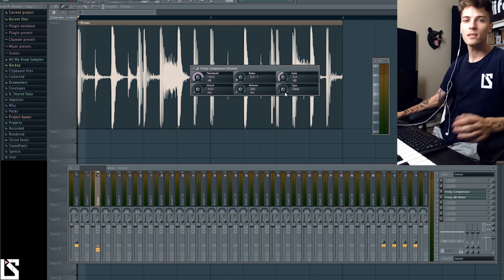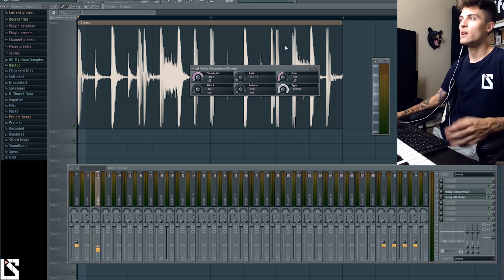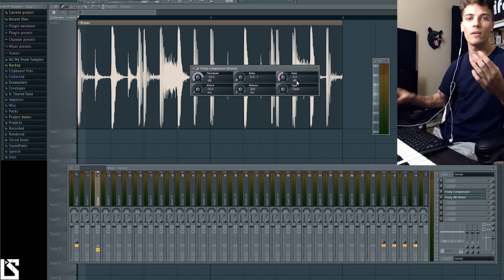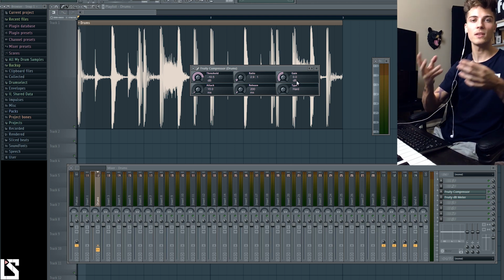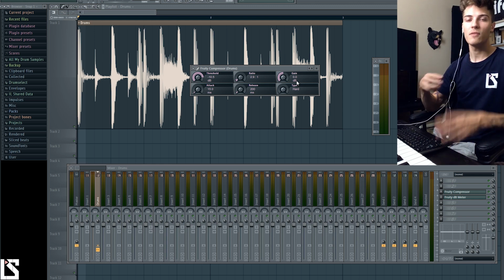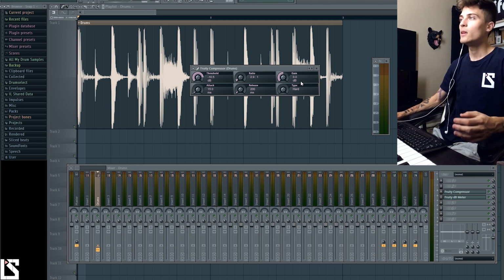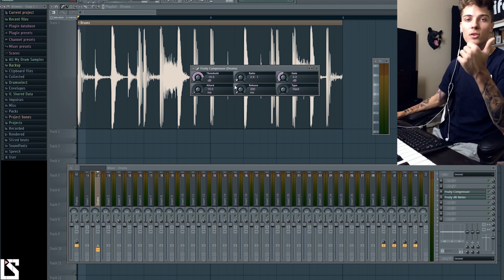Some of them have knees, what they call them, like this. It's just different types of compressors they offer. You can have soft, vintage, hard, medium, stuff like that. It's just FL giving you different types of compressors with that. We're not going to touch that, because that's basically different styles of it. Some compressors have that, some don't. The main thing you're going to have in a compressor is a threshold. You're going to have ratio, attack, and release.